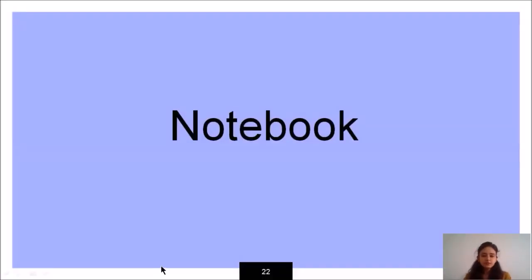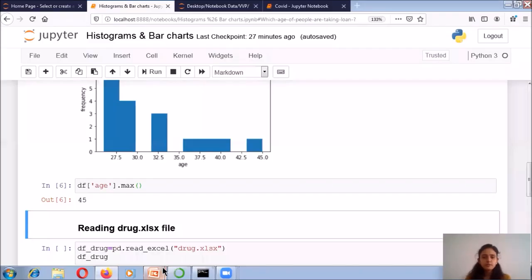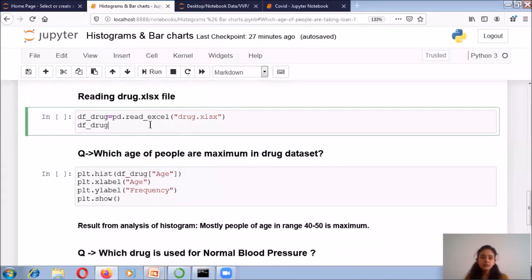Let's see the implementation of the bar graph in the Jupyter notebook. Over here, I am now reading the drug file, that is the drug.xls file. We have already seen how to read an Excel file, that is by using the read underscore excel function. So with the help of the pandas library, I am reading, that is pd.read underscore excel, my drug.xls file, and I am saving that file into df underscore drug as a variable.